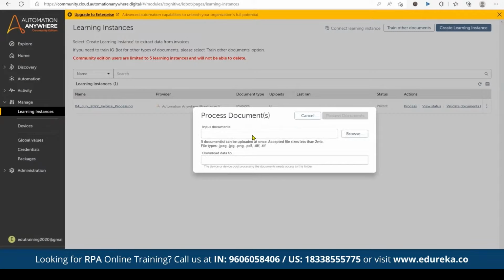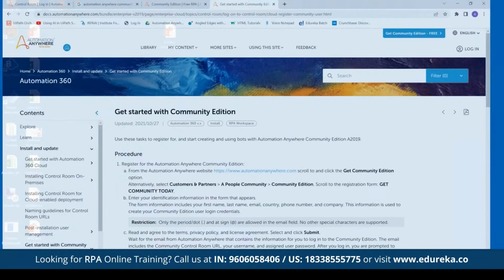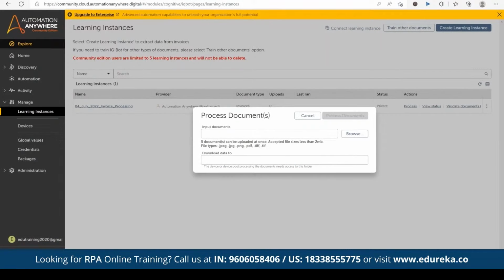Then, access process documents. Over here you can upload the invoices. If you have any invoice, we can upload it over here. Earlier, in Automation Anywhere, we used to get some sample invoices. Just hold on.